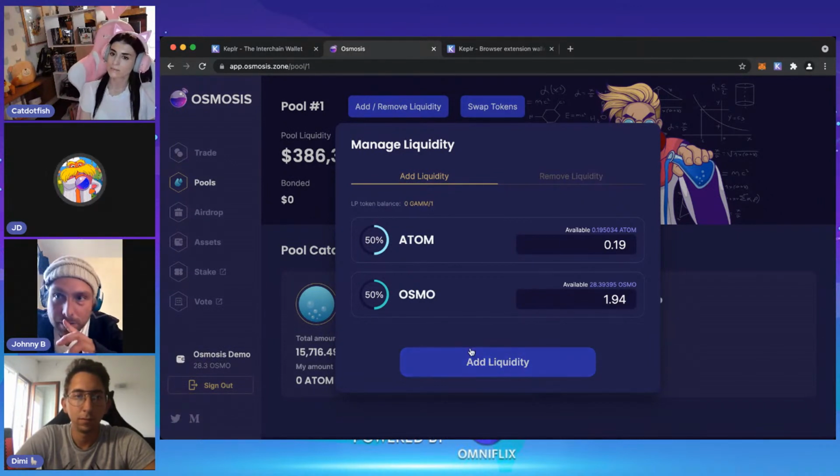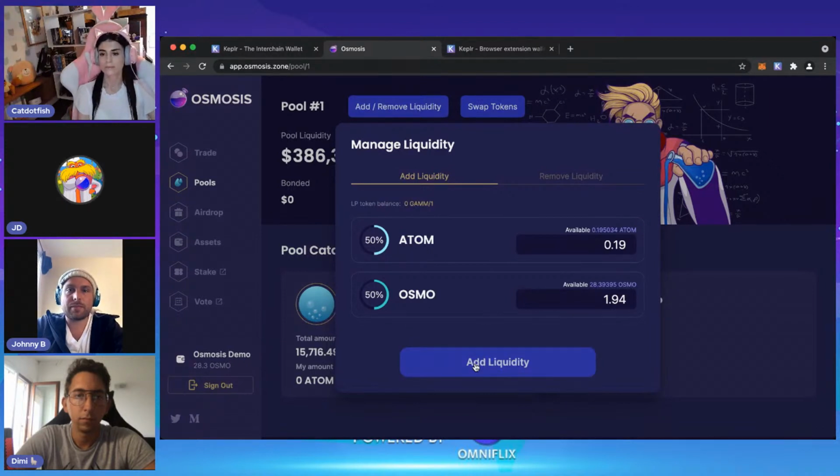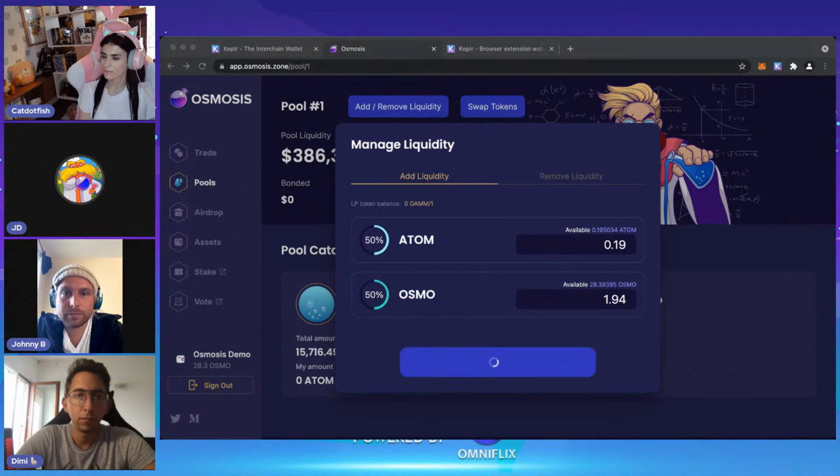So from here, I just want to do a little bit. This is just to test and understand how things are working. I like to test with small amounts first, just in case, you never know what's going to happen. Add liquidity, and then Keplr is going to ask me to confirm.